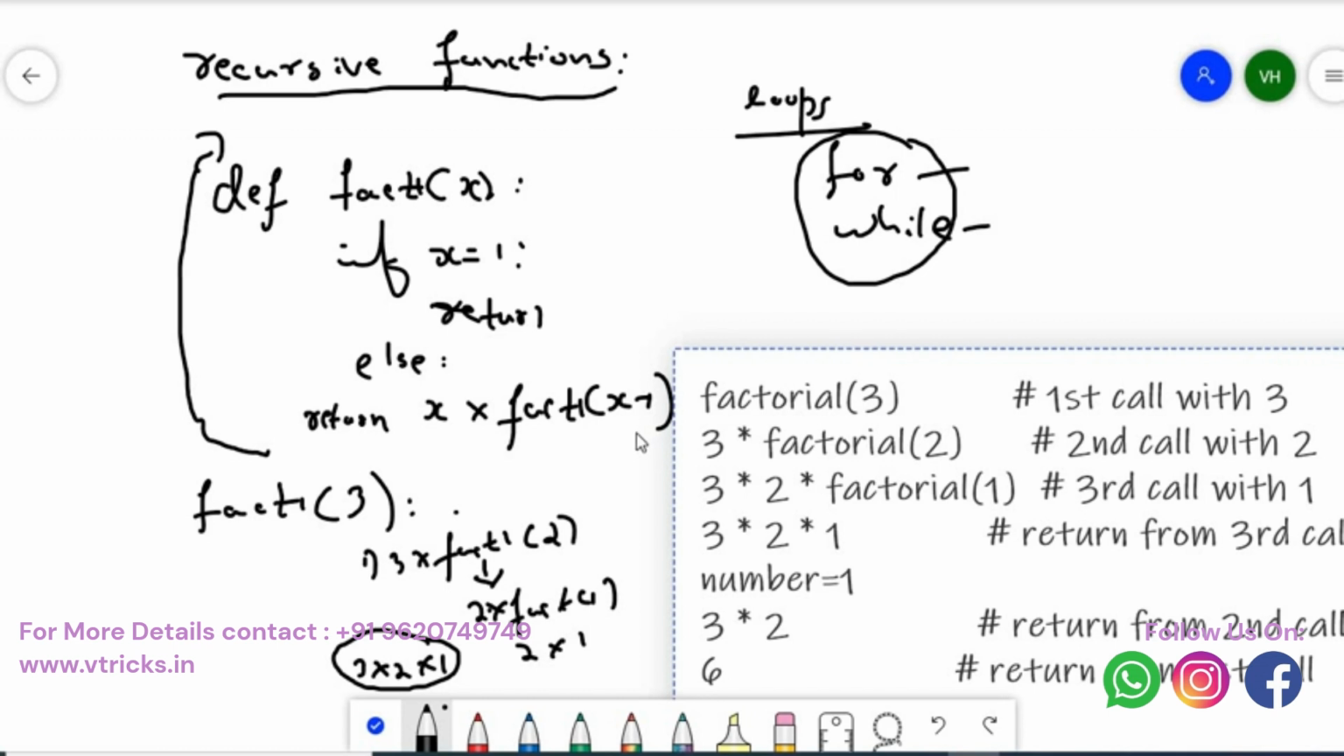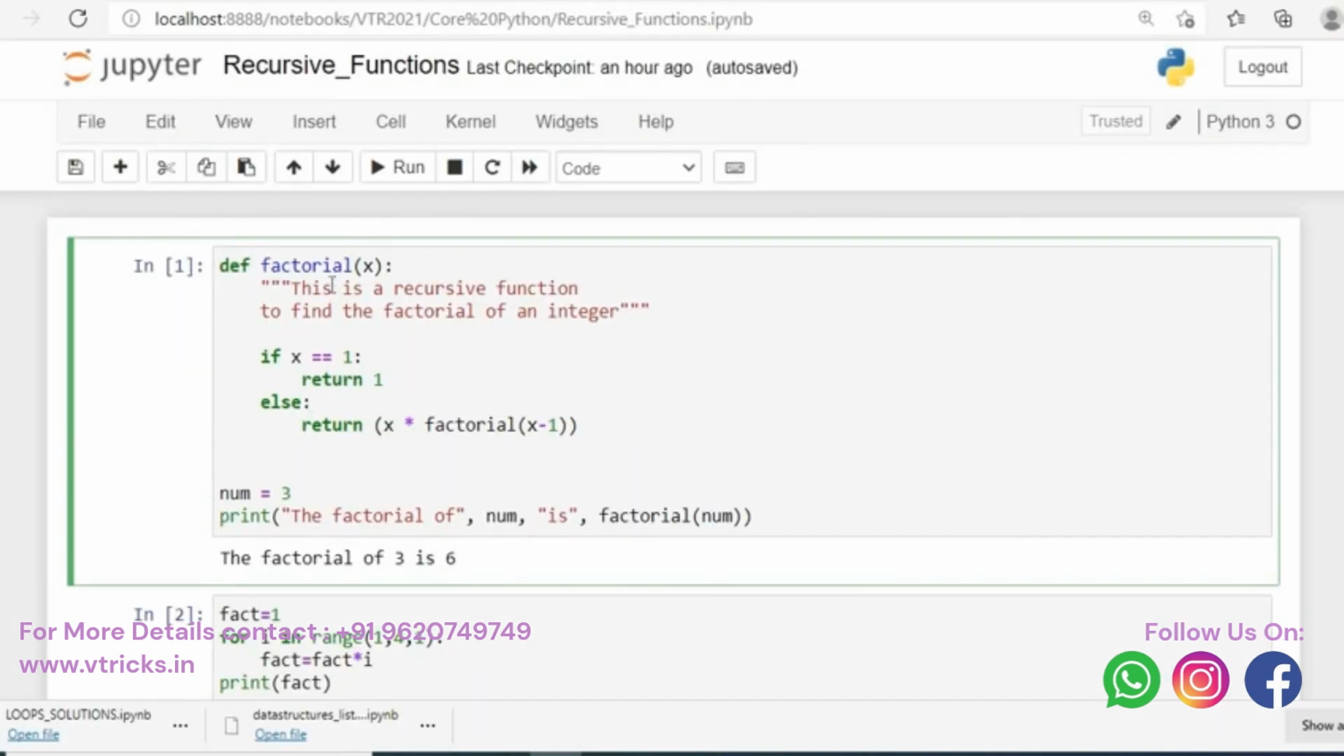Let us look at the practicals so that we understand clearly how this works. I have written factorial of x, and if x is equal to 1, I am returning 1. Else I return x into factorial of x minus 1, the same code here, right? Now when I pass the number 3, that is factorial of 3, it checks whether x is equal to 1. No, it is 3. So it comes here and says 3 into factorial of 3 minus 1, that is factorial of 2. This factorial of 2 again calls the factorial function.